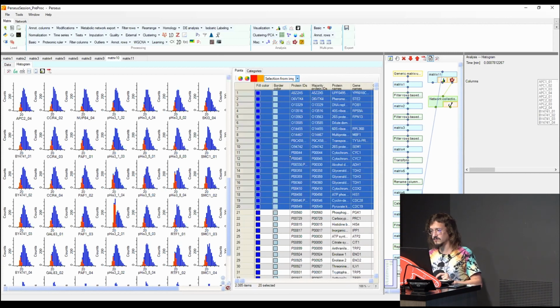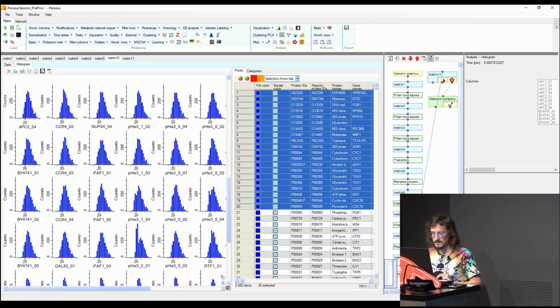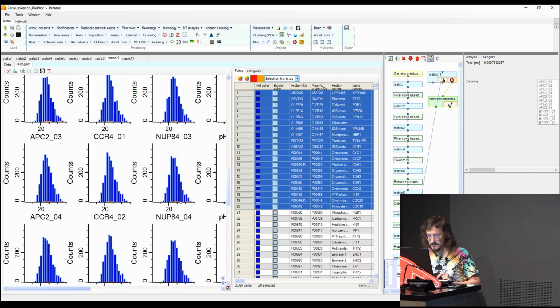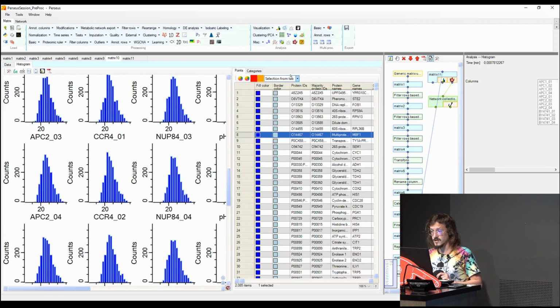I will take this one and say selection from table, and it shows me, now it's kind of small, but I hope you can see that there is a little orange line here; those are the proteins that I selected here. But if you want to instead select from imputation and see only the imputed values, you go here. There is selection from imputation, and now orange would be the imputed values.